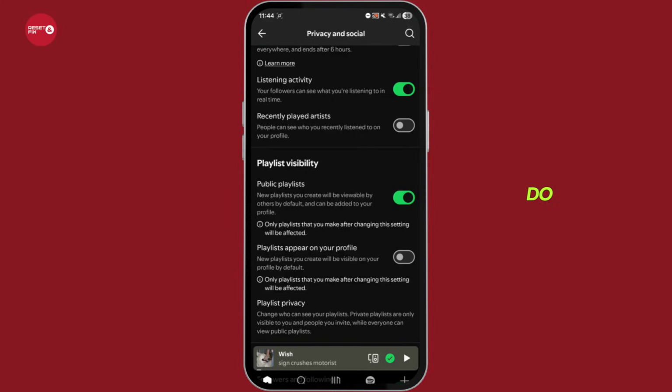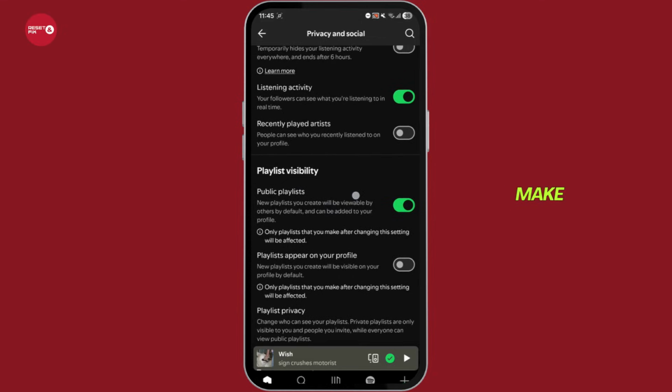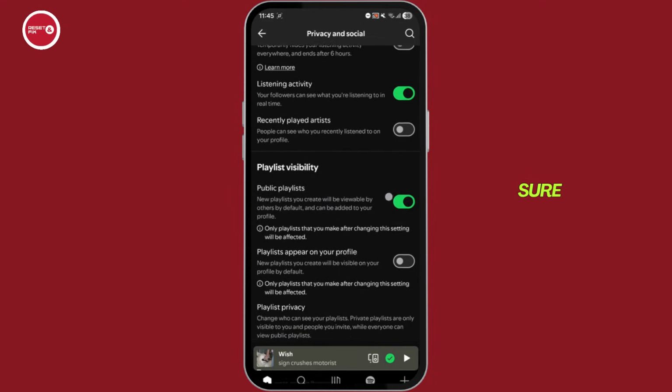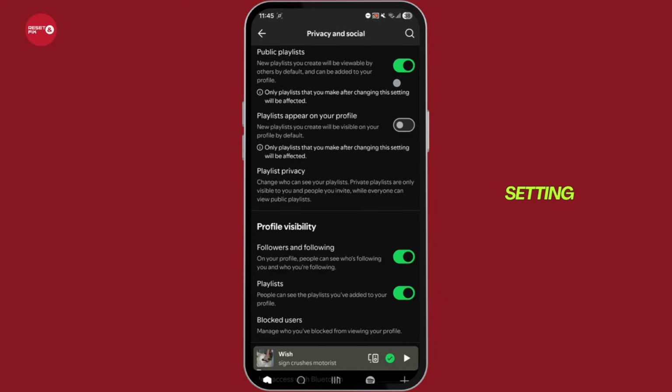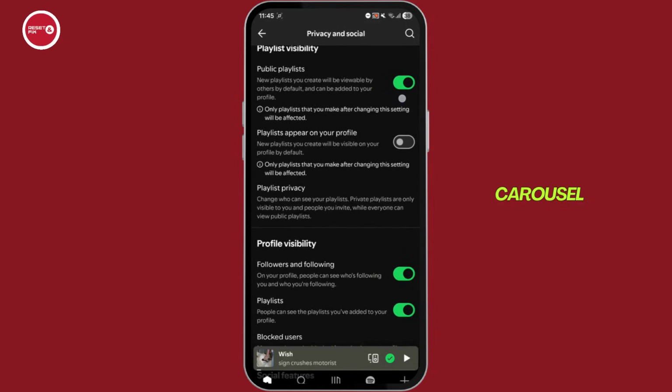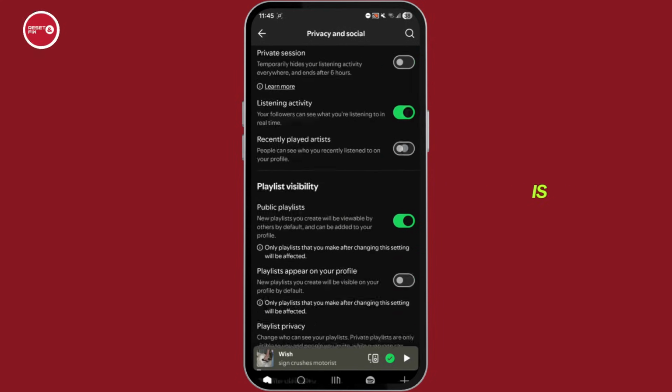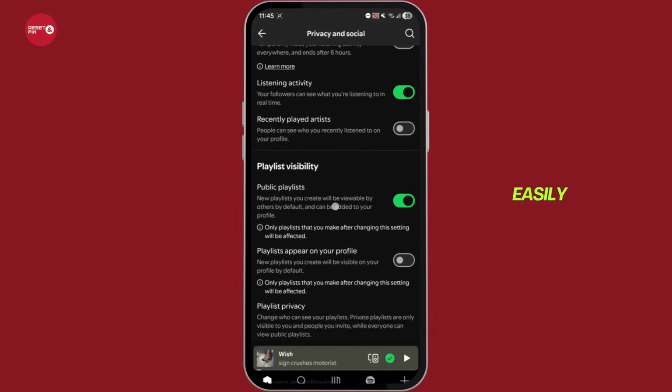And if you also want to do the same for the playlist, you can make your public playlist by making sure that you toggle this icon on. After you make changes to the setting, once you scroll through the friend carousel to see what a connected friend is currently playing, you will be easily able to see.